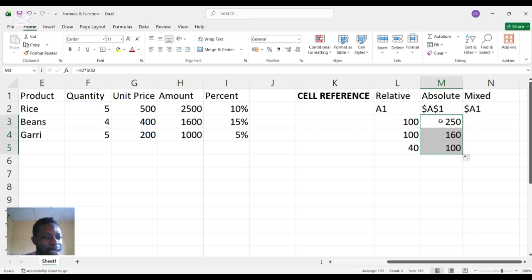Can we see that it gives us the same answer for 1,600, which is the 10%, and the same answer for 1,000, which is the 10%. What just happened here is that if I click on this, as formula we have H2, S1, S2, which is locked, right? This one we have H3, S1, S2, which is locked. This one we have H4, S1, S2, which is locked.